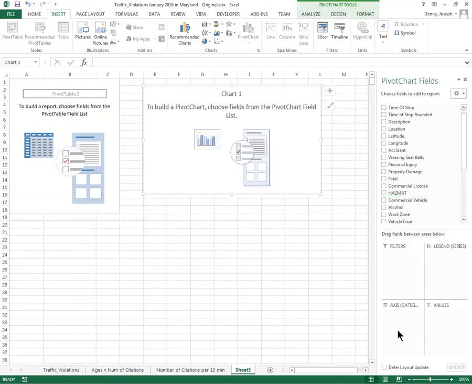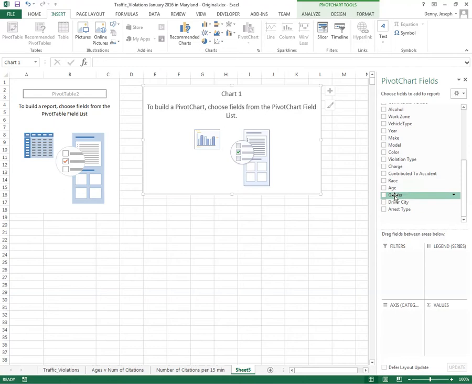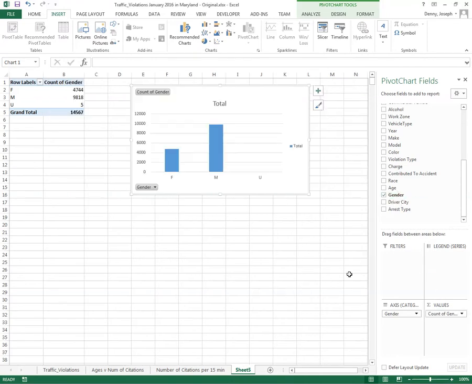So I want to do one. I'm curious about males versus females. Are they getting any more tickets, any less tickets? We know there's the same number of male drivers as there are female. So under this pivot chart field, we're going to look for gender and move it under the axis category. And then we want to count the number of genders as well. So I'm going to just drag that under the values category. And there we go. Quite interesting.